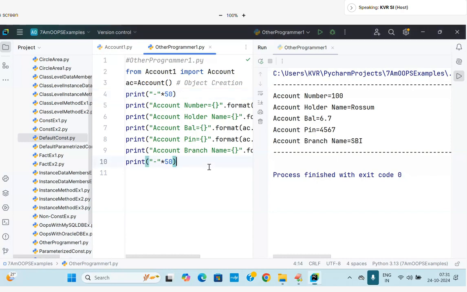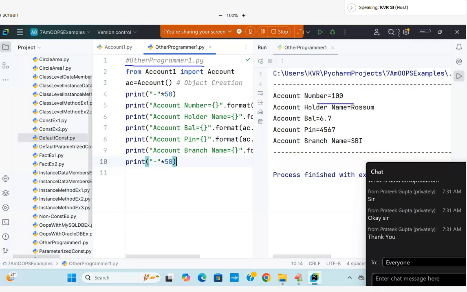The other programmer is accessing details of what? Rows of. What is your observation here? Can anybody say the observation? What is your observation in this program? That is my question here. Can anybody answer it? Come on, answer. No observation? Okay, no problem.